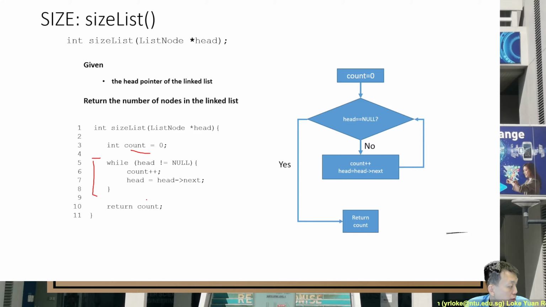Yes, remove nodes also need the pointer to a pointer. And the lab material, the first lab, is already uploaded.